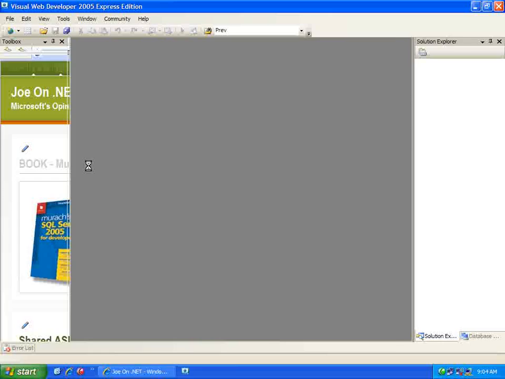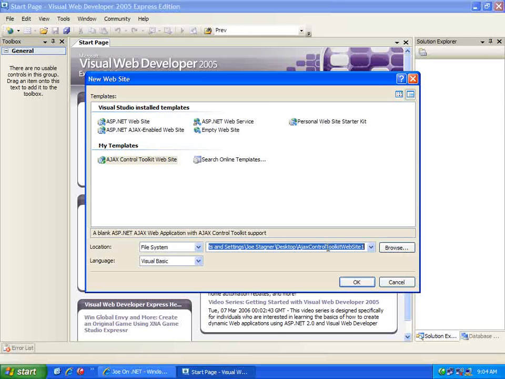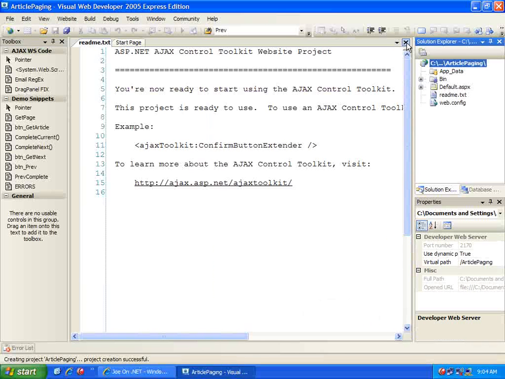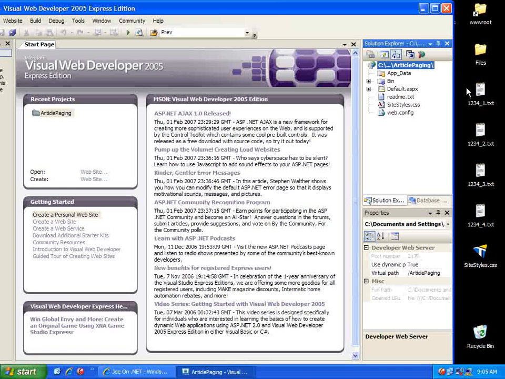So to get started, we'll fire up Visual Web Developer and create a new AJAX-enabled website. Call it article paging. And the first thing I'm going to do before we get started is add some article data and a cascading style sheet. So I'll just grab my CSS file and drop it into my solution.